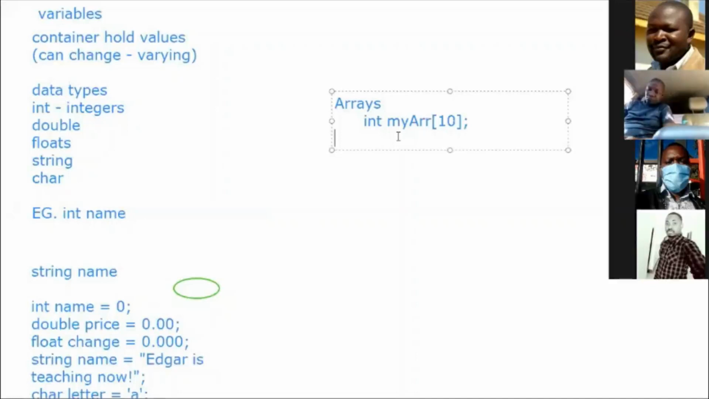So if I were to say int my array, I could say equal to, then open brackets, then I would say 2, 3, 4, 5, 6, 7, 8, 9, and 11. How many are those? 1, 2, 3, 4. That's 9, 10, 11. One more is missing. Let's call this 15. Okay, I think those are 10.